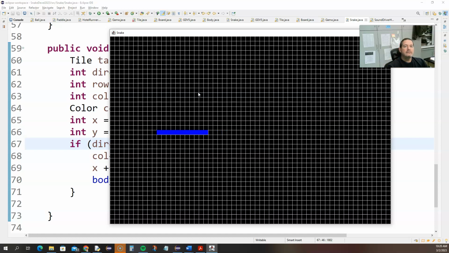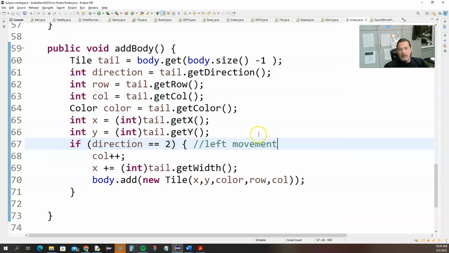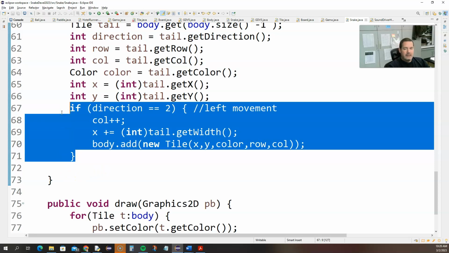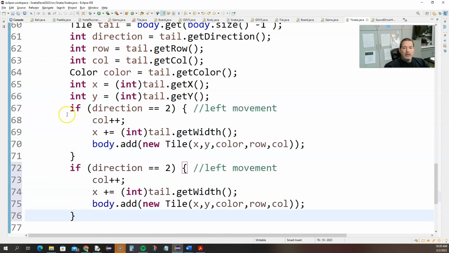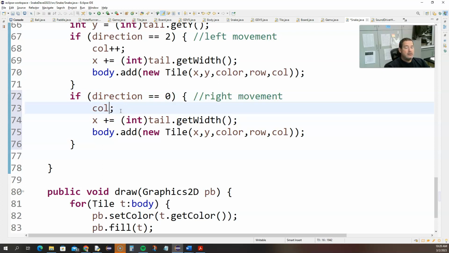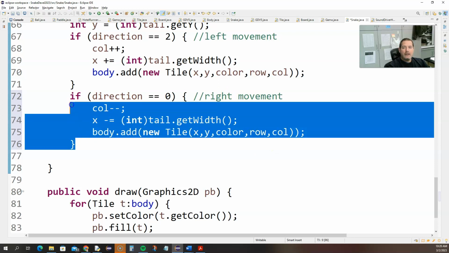Yes, right? I see it getting bigger every 3 moves or so. Okay, so that makes me feel good about this logic, right? So let's try to repeat this logic. And we'll do it for, how about right movement. So what's going to be the difference here is the column would be 1 less, because I'm going to put it on the left over there, and the X value will also be 1 less. What do you think?